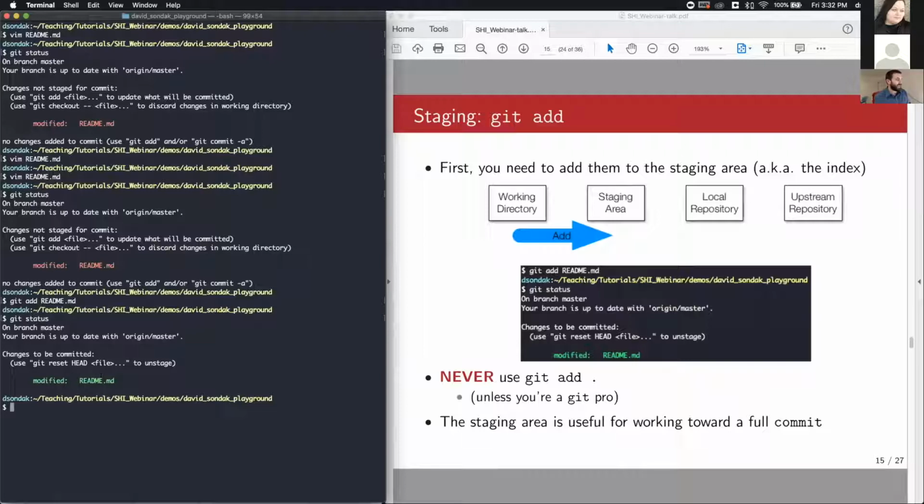You see how my terminal now says modified README. Now the red turned to green. So now Git says I'm prepared to track this file. Git knows about it because I've staged that file. It knows about the changes. I haven't committed the changes to my local repo yet, but I'm ready to do that now. And so now we're about ready to do a git commit.